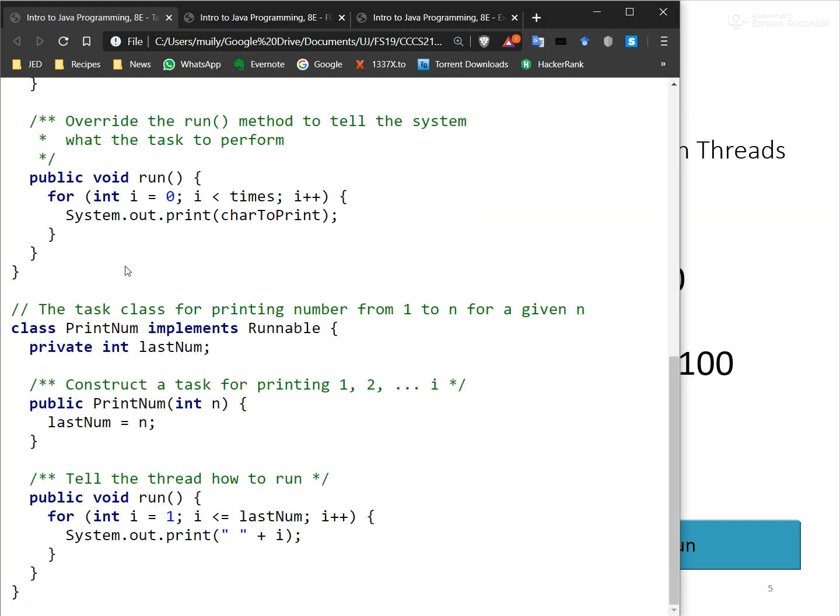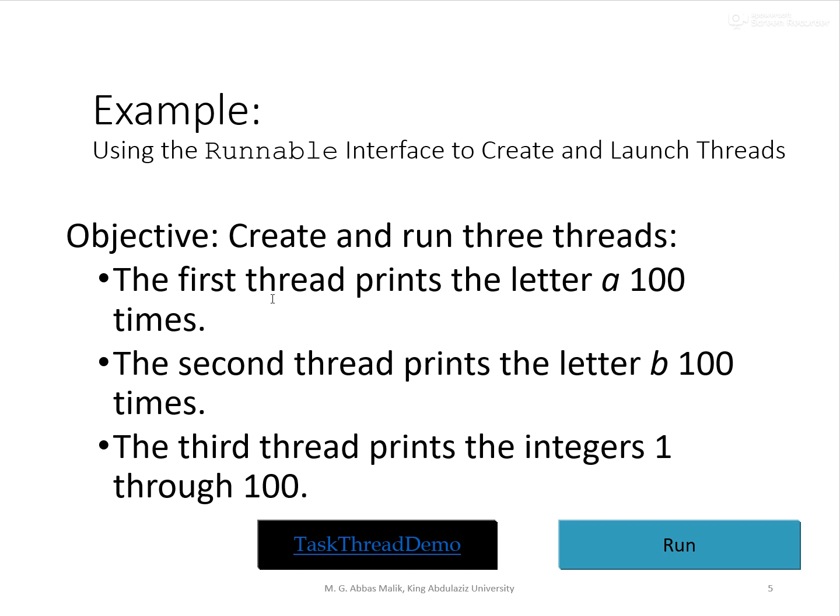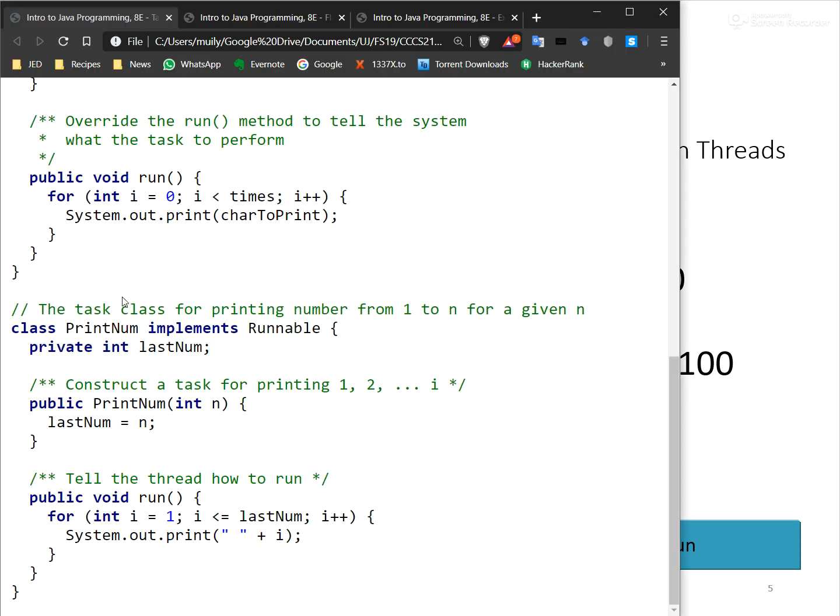Remember, the first thread is printing the letter A 100 times, so we'll use this PrintChar class for that. The second thread is printing the letter B 100 times, so we'll create another object of the same class. The third one does something else. The third thread prints the integers from 1 to 100, so we need a separate class for that.